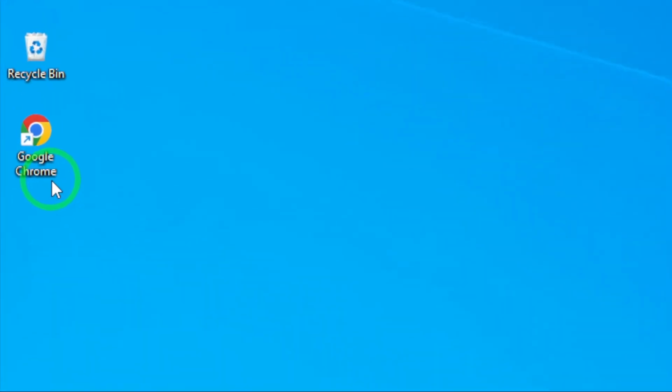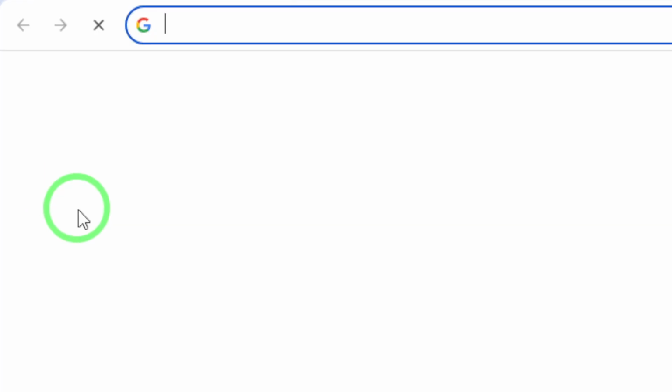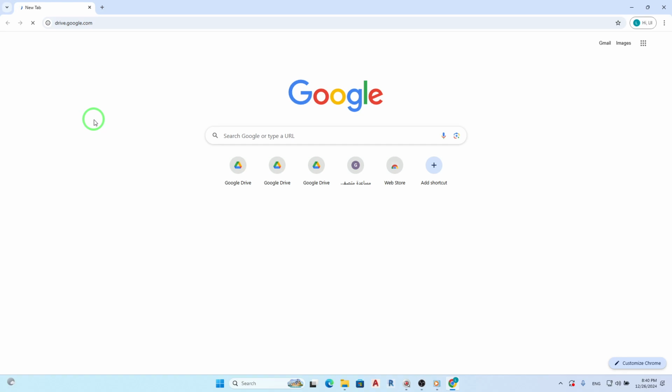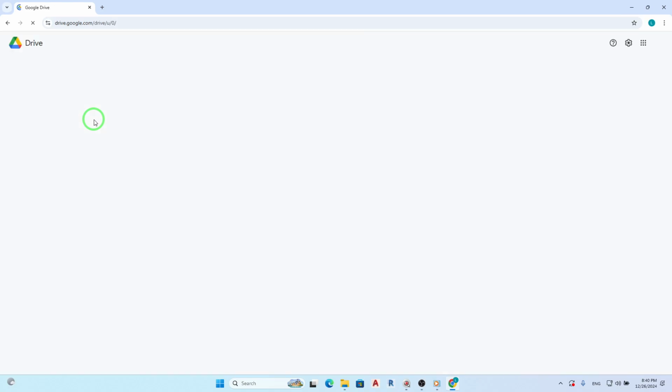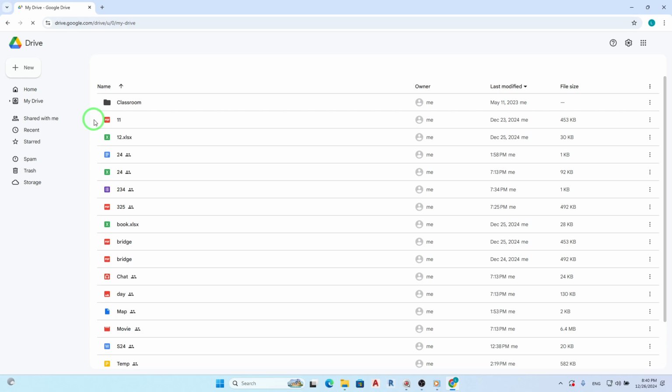First, open your web browser and navigate to Google Drive by typing drive.google.com in the address bar. Make sure you are logged into your Google account to access your files.